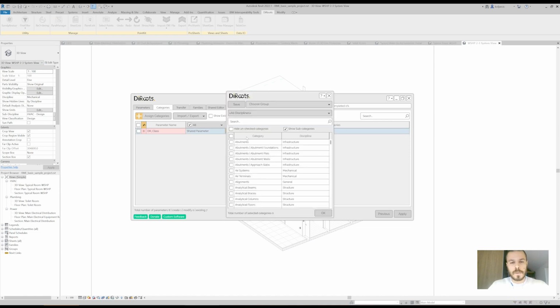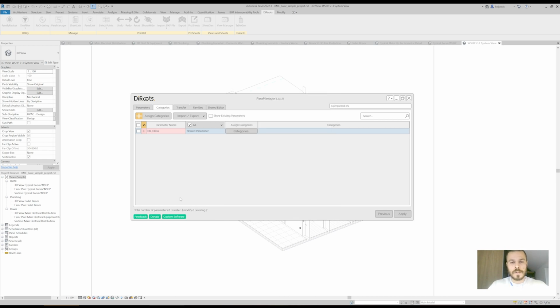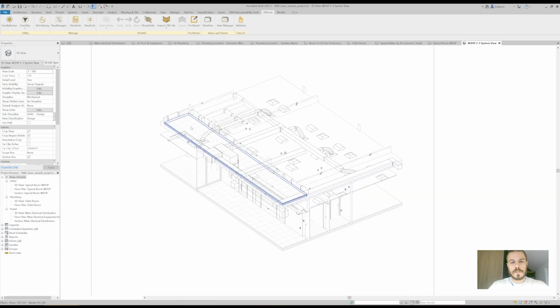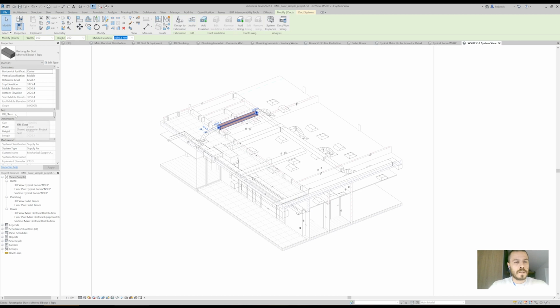And we can click this button to apply to air terminals, then duct fittings, and ducts. Okay, let's suppose that these three categories we want to have. I click apply and I see air terminals, duct fittings, and ducts. Okay, what we can do, we can apply to the model. Let's inspect. Let's select one duct. If I select duct, I will see now DR class.